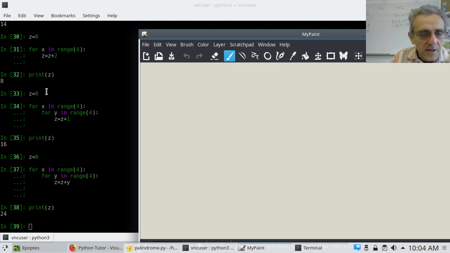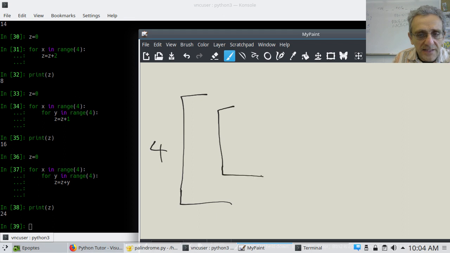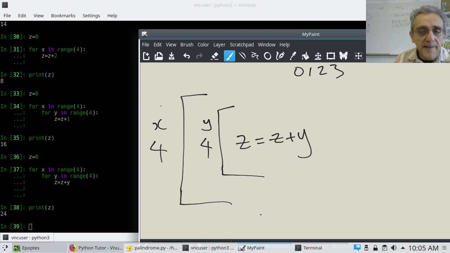So notice that we've got two loops, right? The outside loop happens 4 times. And then we've got the inside loop, and that happens 4 times, right? And by the way, it's not 1, 2, 3, 4. It's 0, 1, 2, 3. So each loop goes 0, 1, 2, 3. This loop is iterating over x, and this loop is iterating over y. The inside loop is y. But on the inside, we say z equals z plus y. That means y is going to go 0, 1, 2, 3.